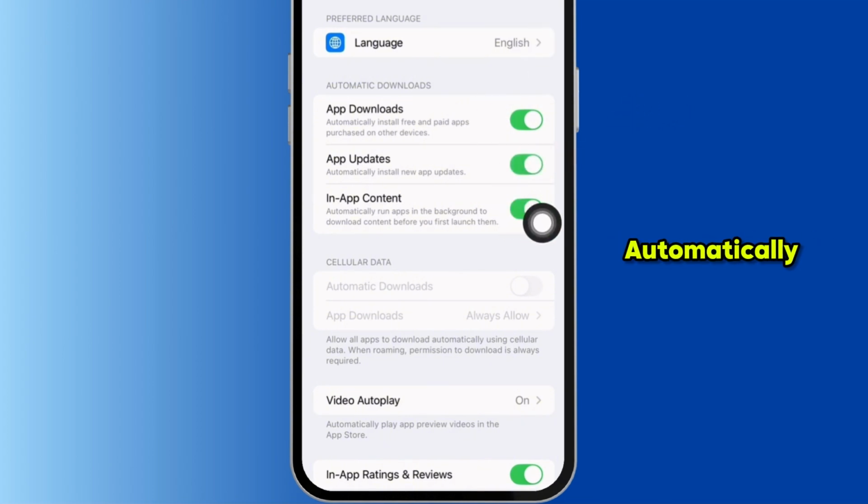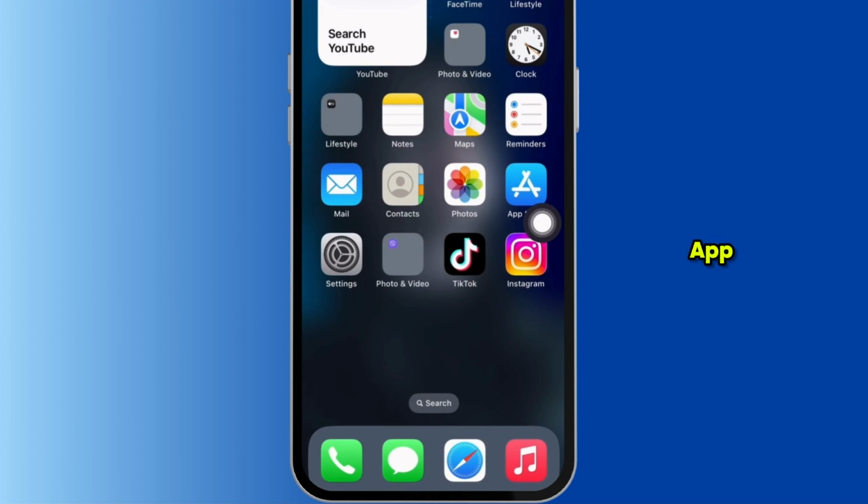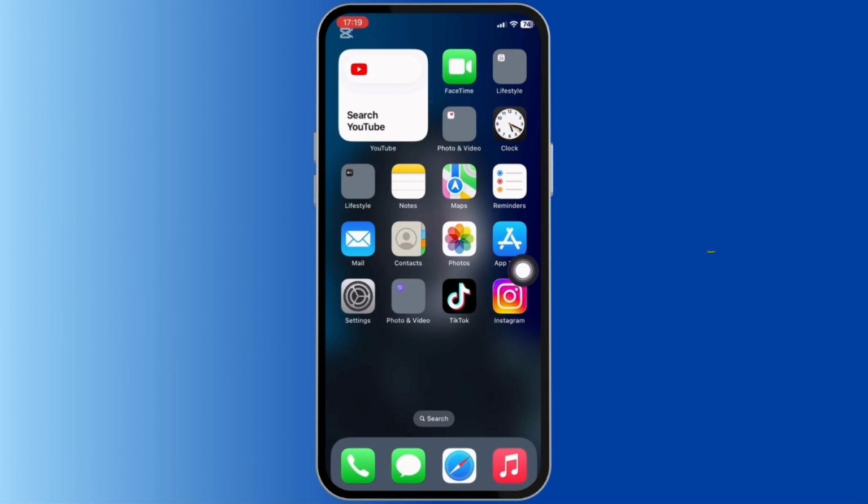It will automatically install new app updates, and you do not have to go ahead and move into App Store and click on Update in order for you to update. Whenever a new update comes, the App Store will automatically update your application, and then you'll be good to go.